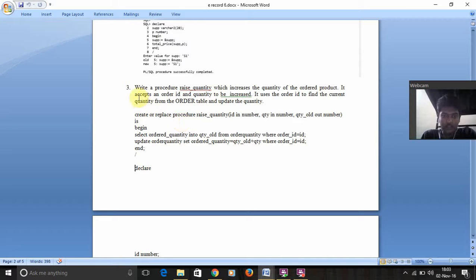And the third question was: write a procedure to raise the quantity, which increases the quantity of an ordered product. It accepts the order ID and the order quantity to be increased. It uses the order ID to find the correct quantity from the order table and update the quantity. So we need to use the order ID from the order table, and we need to update that quantity.